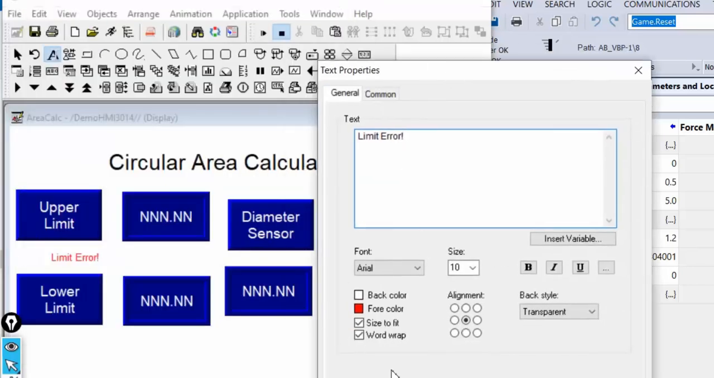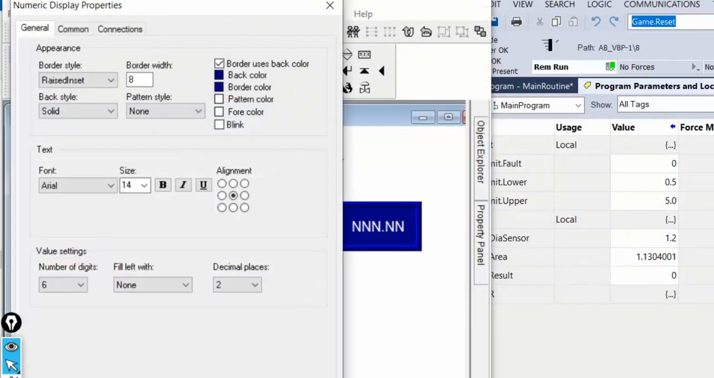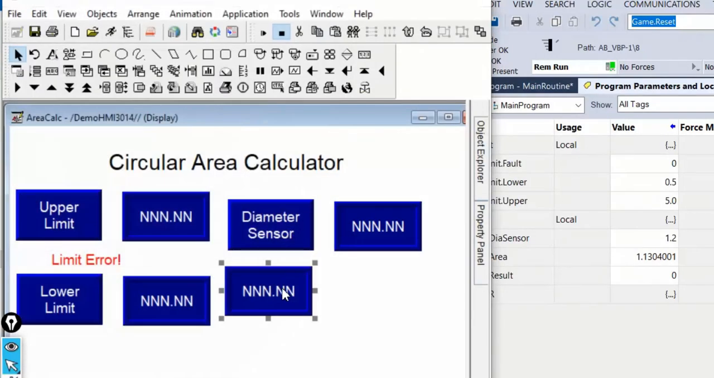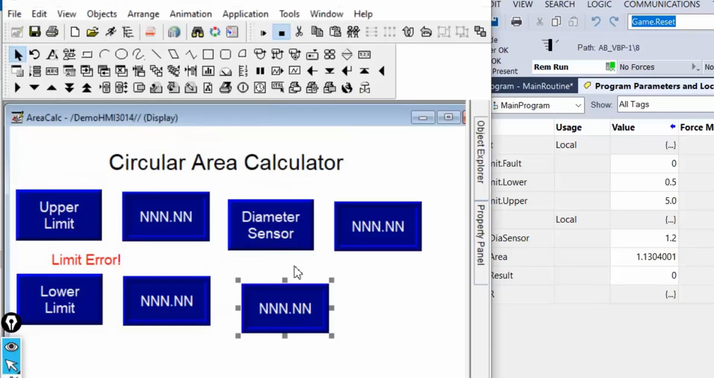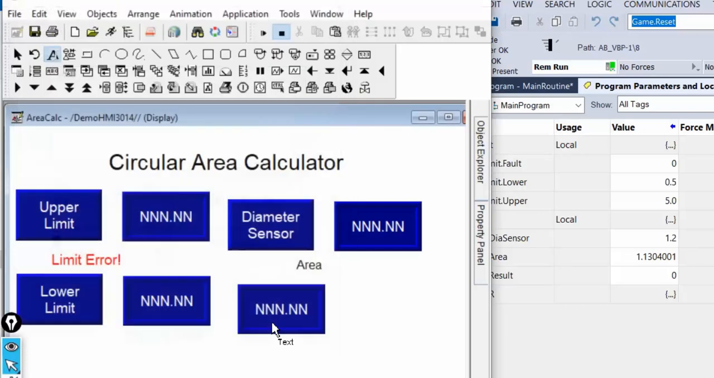Yeah, alright, so of course you can make it bigger if you want. Alright, so that's one object, and then I want to create another text object to indicate this is a result of area, right? It's just a plain text object.